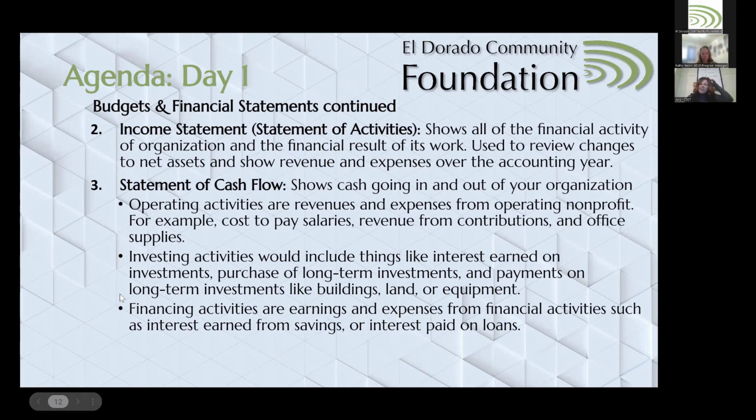The second thing that's part of a financial statement is the income statement. This is your statement of activities. And I actually called our CFO on this one because I needed a layperson's way to break this down, because it shows all your financial activity for an organization and the results of your financial work. A good way to think about this one, even though it's a big scary word, is to equate it to your bank statement. Your bank statement will show you the checks you've written, who they've gone to, the money that has gone out.